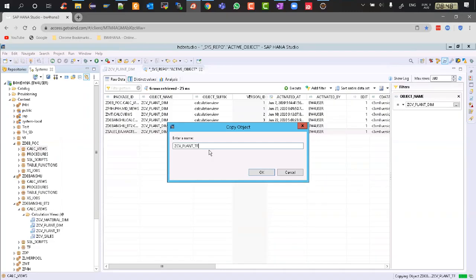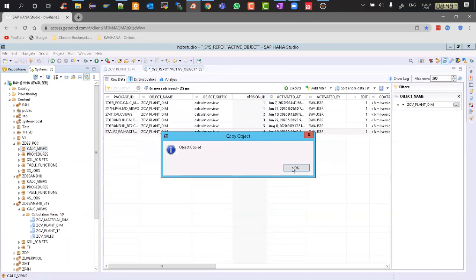You can give the same name. But wouldn't that be a duplicate CV name? This package is different. Exactly. A CV name is fully qualified by the package name and the CV name. So you can have the name exactly same, provided it is in a different package. Within the same package, you cannot have two objects with the same name, but in different packages, you definitely can. It says object copied successfully.